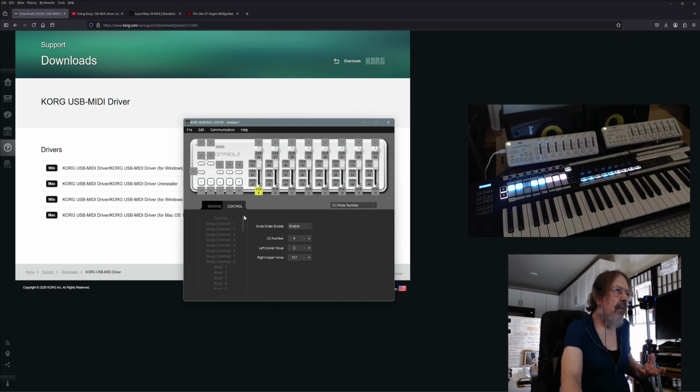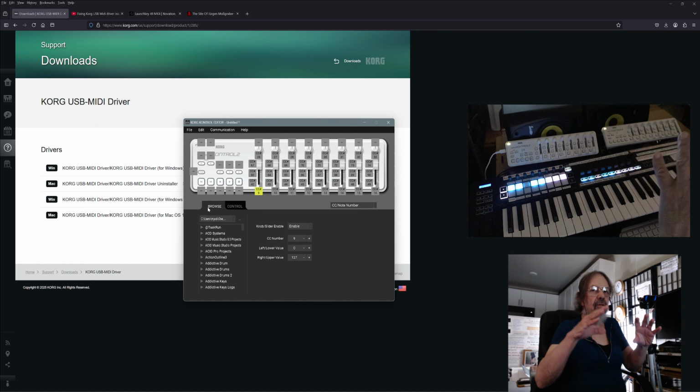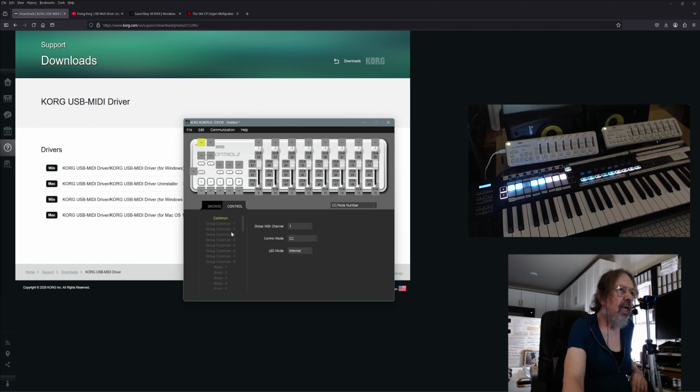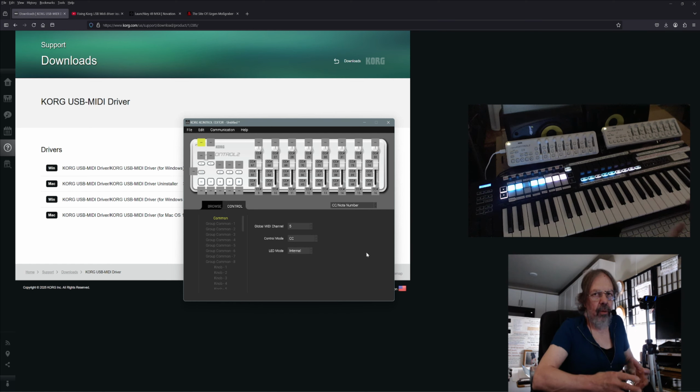If you go up to the top here, you've got Browse. That's only if you save a configuration. You can save a configuration for the nanoKONTROL2 and for the LaunchKey. Here's Common, Global MIDI Channel. I would definitely change that to maybe like 5. 9 is a good one too. It just depends on what other hardware you have.